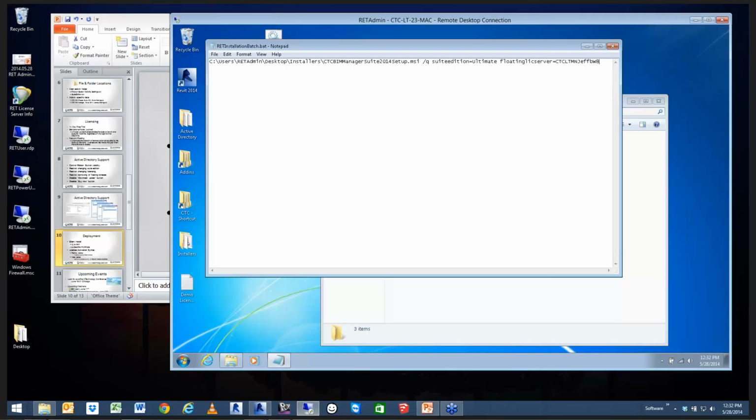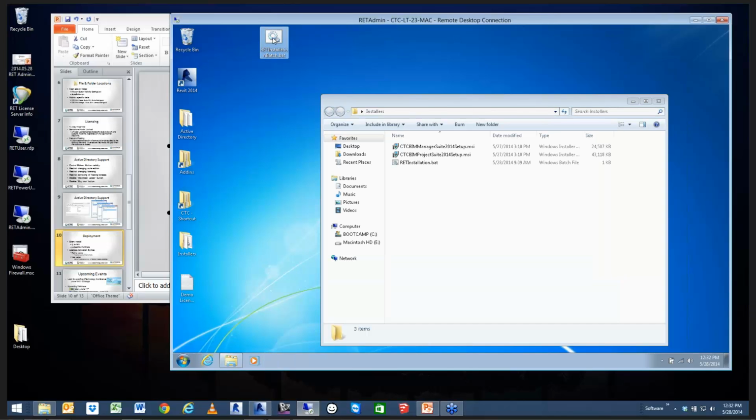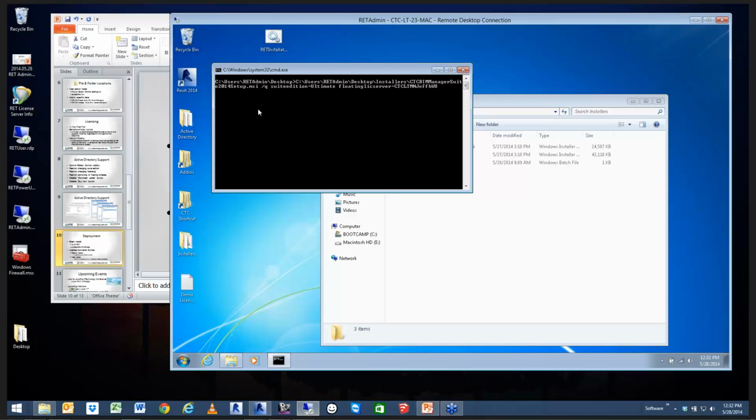All right. So this is pretty much all we're going to need to run this installation from the script. What this is going to do is find the installer, run it in quiet mode, automatically set the suite edition to ultimate, and automatically pre-configure the machine to utilize our floating licensing. So I'll go ahead and save this, close out, and let's go ahead and run this batch routine here. And we'll just let it go through its installation.